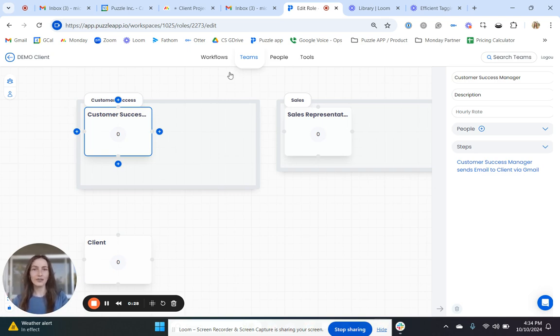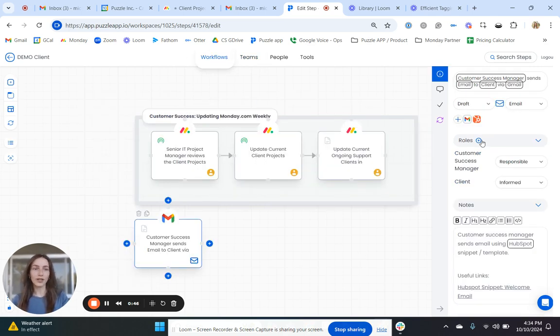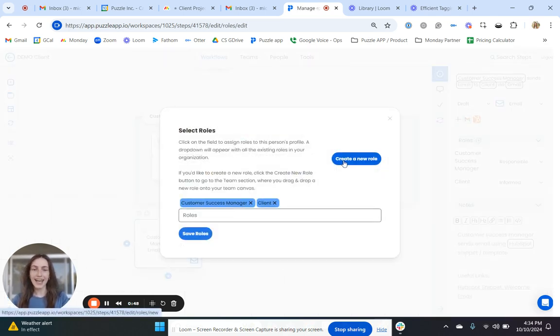So before you start tagging your roles specifically, make sure you add them either here by adding specific roles, or the other way you can add a new role is by coming here, hitting the plus sign, and hitting create a new role.